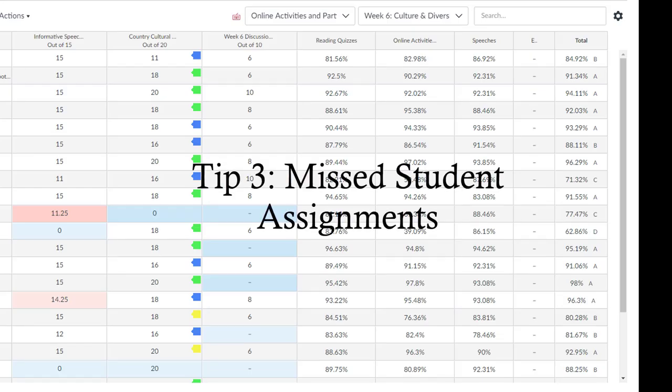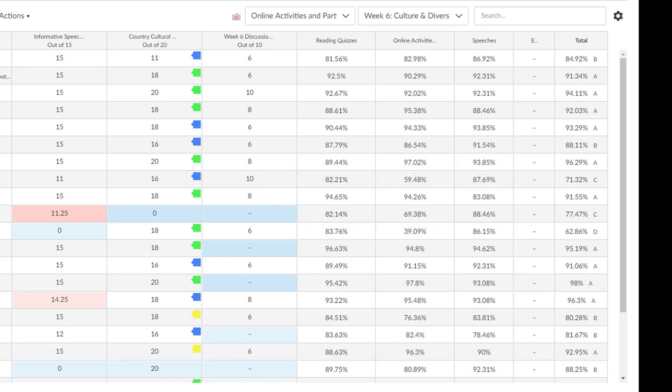Our third tip addresses students who have missed assignments. A dash represents any assignment that is missed or ungraded. During the semester, the gradebook provides a running total based on the graded activities the students have completed. Any assignment with a dash in the grade column is not being calculated as part of the grade.